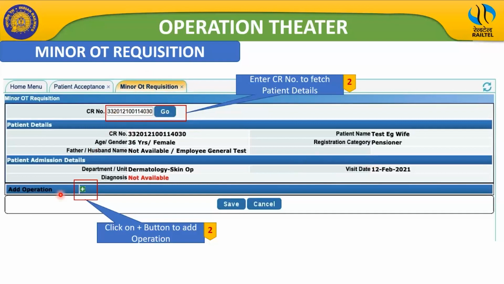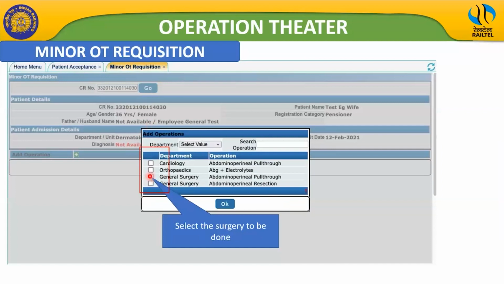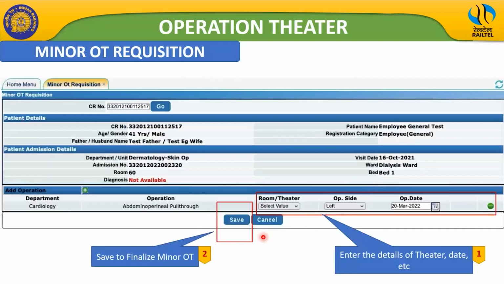After that, what is the operation that has to be done under minor OT has to be selected. For that, we have to click on the plus button. Then it will show all the department wise operations that are available in the master data. That will appear here, and those minor OT surgeries can be selected here. After that, some information related to that surgery, like the room or theater where this has to be done, the OP side and OP date, all those things will have to be updated. After that, click on the save button. This will finalize the minor OT related request.